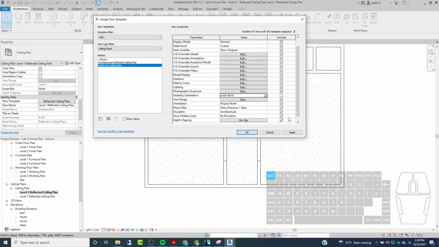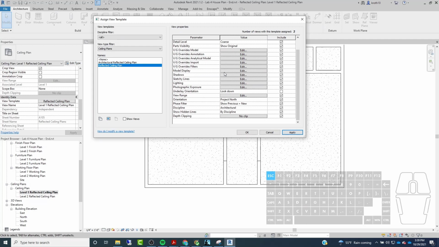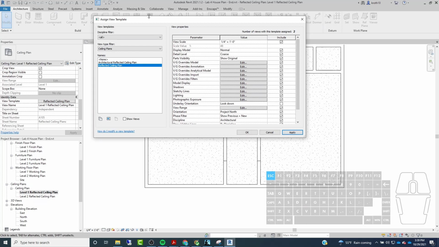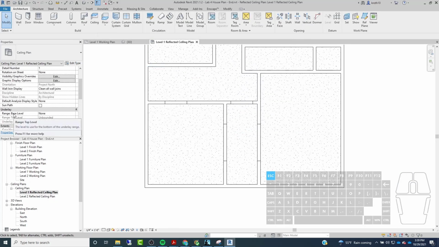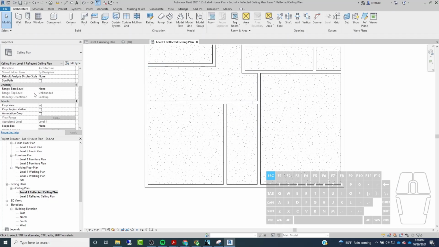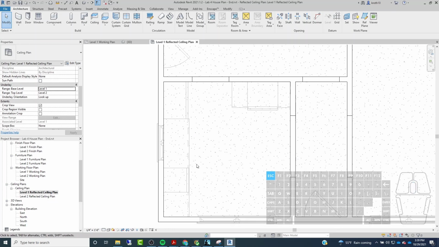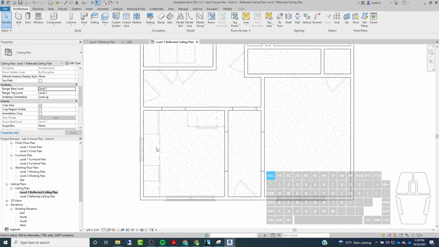We want the underlay to look down, and we want to set the underlay level. Let me click OK here. You want to go here to where it says range base level and set that to level 1. All right, so now I can see down below the actual floor plan here, and I can see where everything is located.